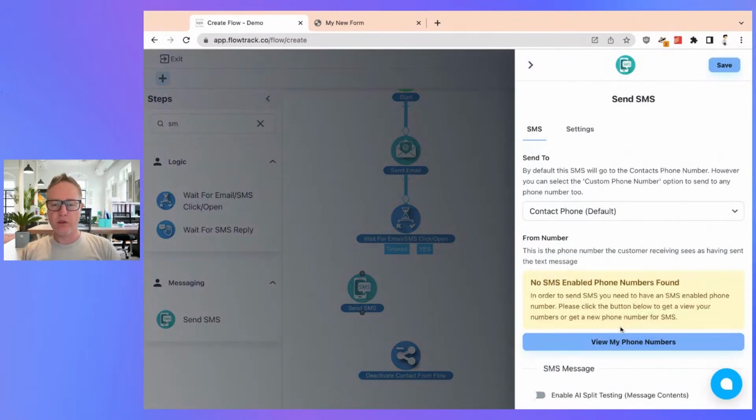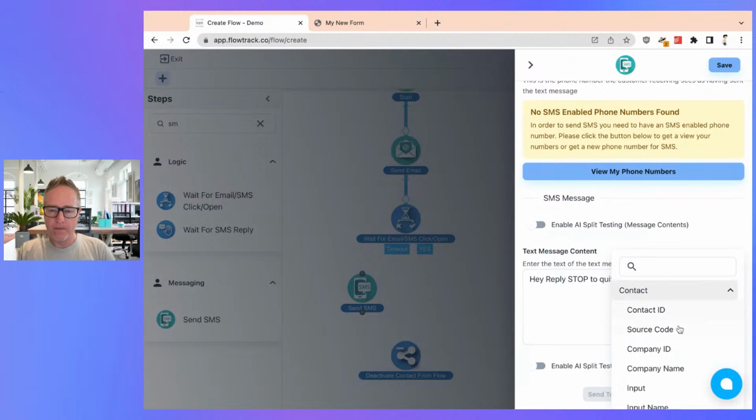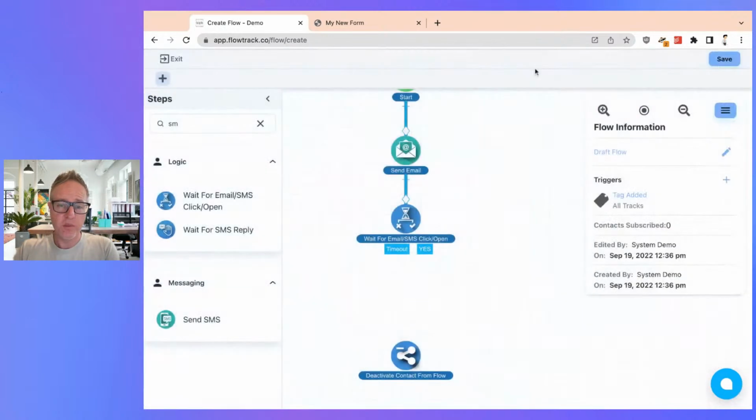I don't have an SMS phone number on this demo account, but this is where you would select your phone number and type in the text message content. Here, you can equally do something personalized. So let's say something like, hi, hey, first name, I sent you the payment link to your email. Please check. Right? That's a really simple example of an SMS.